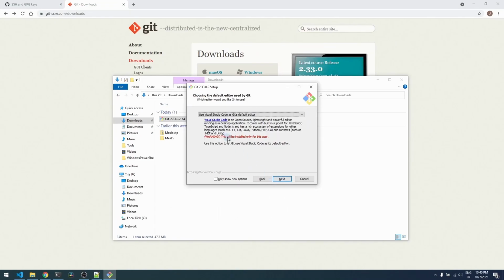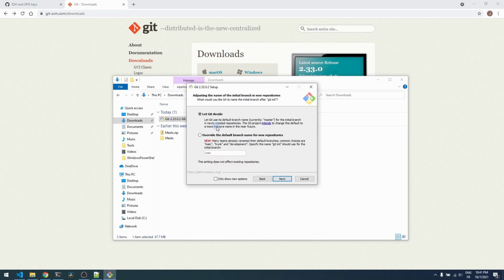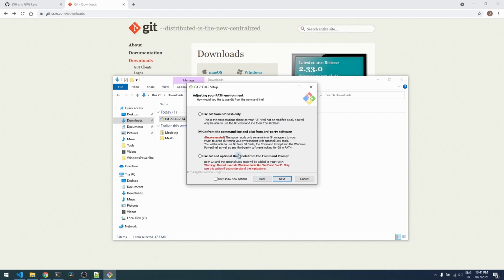So click on Next. Here is how you can configure the default text editor that will be used by Git whenever it needs to merge files, for example. By default, I think Vim is used, but if you're not familiar with it, you can select your own, like Notepad++ or VS Code. Click on Next. Here it's basically how the default branch will be named by Git. I recommend to leave it as master, which is the default option here.